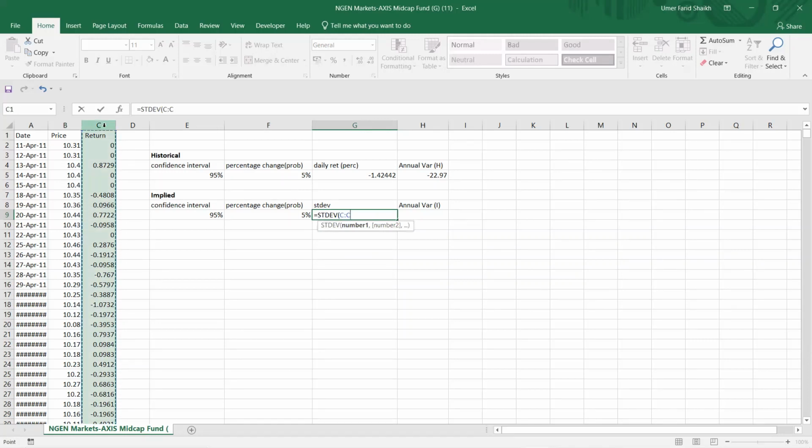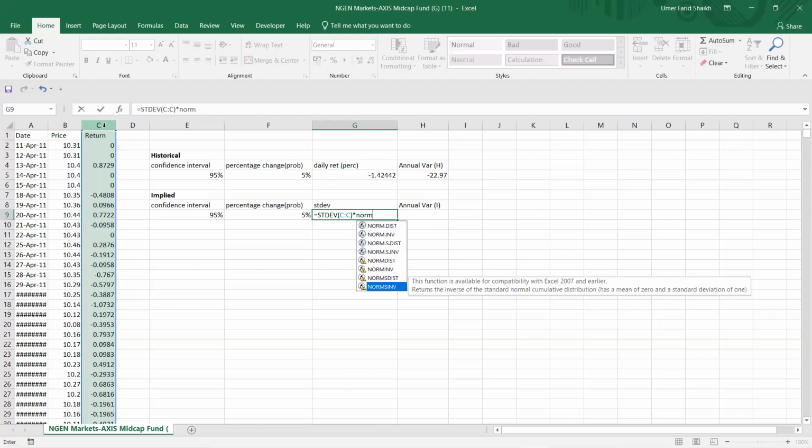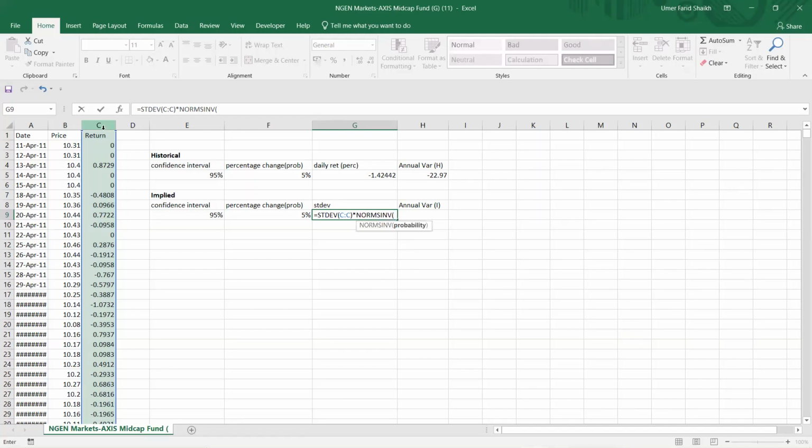And then we are going to multiply by NORM.S.INV, which is actually the inverse of the standard normal cumulative distribution. It is like a bell curve which inverses the entire thing. And we are going to take into account our probability. So what is our probability? This is the 5% probability which we have taken. So when you take this into account, this is what we get in the numbering format.